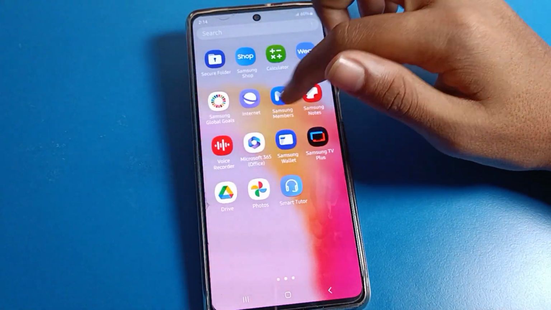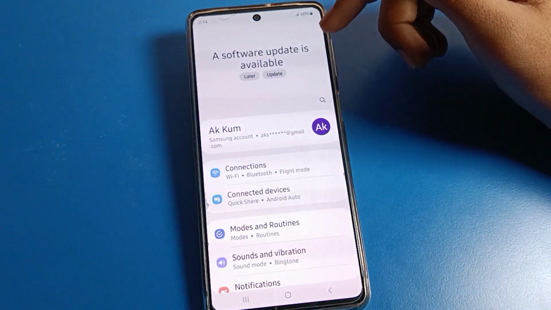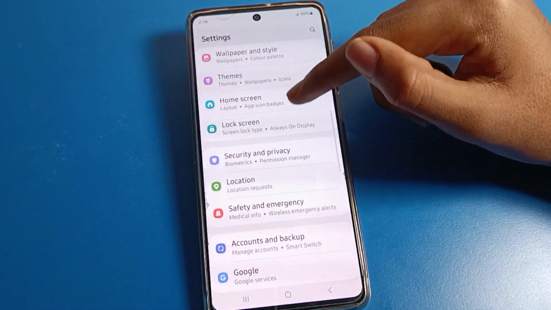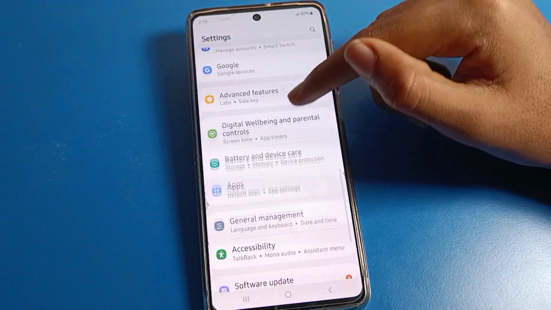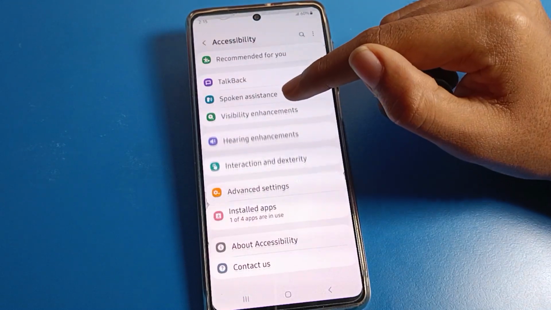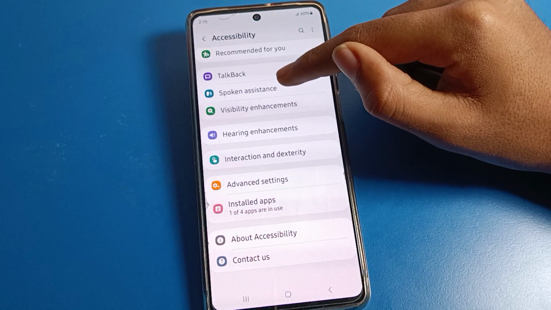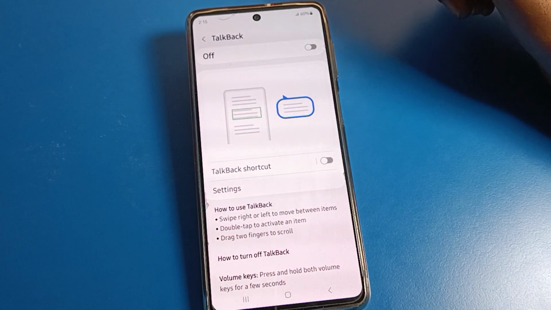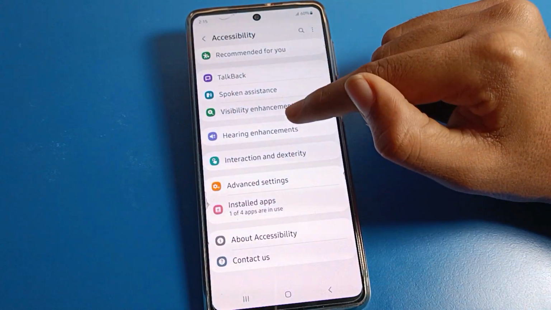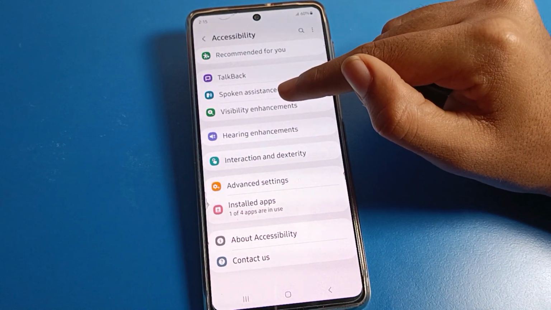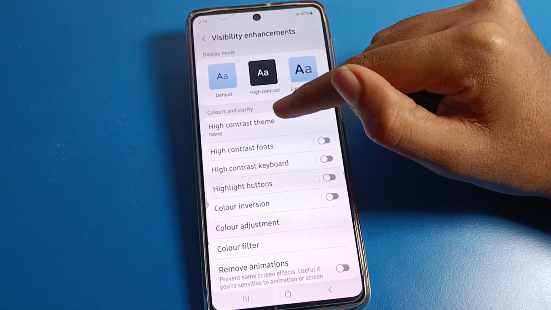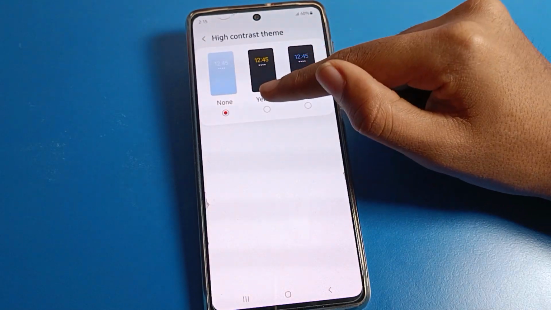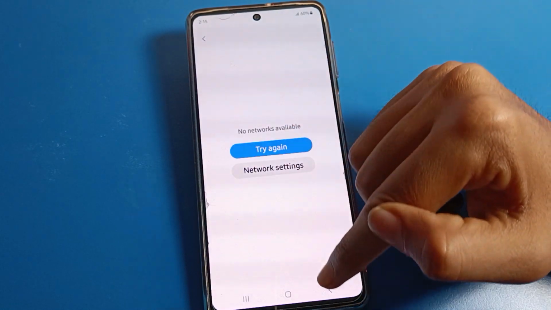Friends, open your phone settings to turn on color inversion. After opening phone settings, scroll down and click on Samsung phone accessibility settings. After opening accessibility settings, you can see TalkBack. If you want to use TalkBack on your device, you can turn it on from here. If you want to use visibility settings, click on visibility, and there you can see the high contrast theme. If you want to turn it on, you can set it from here and use it.